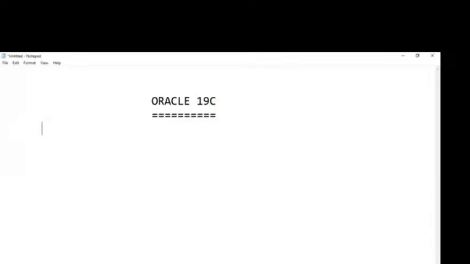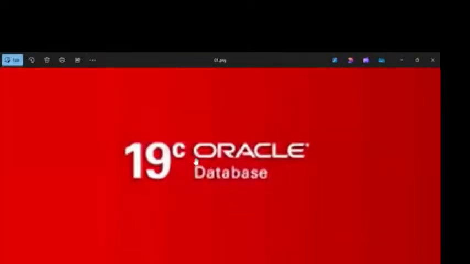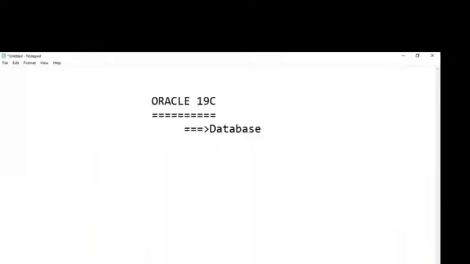Everyone knows, maybe technical persons, well-known persons: Oracle is what type of product? Very good. Database product. Oracle is one of the popular database products. Now observe the screen here: 19C Oracle database. What is the purpose of this database product?